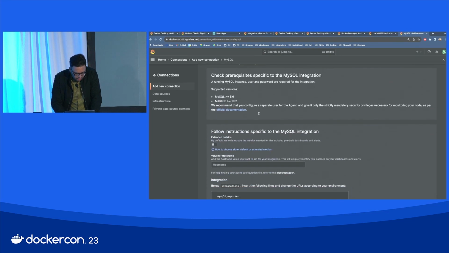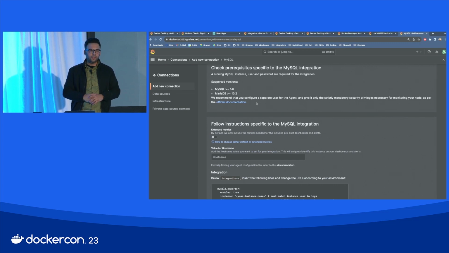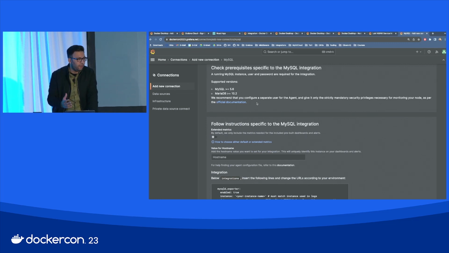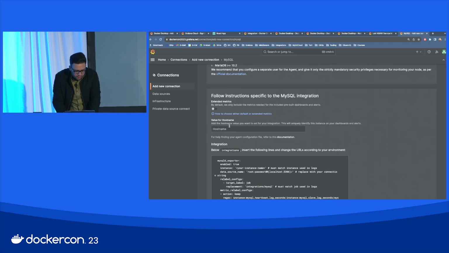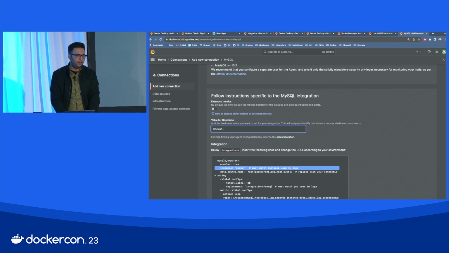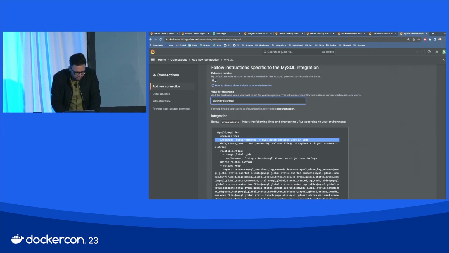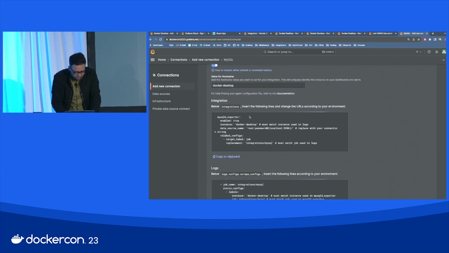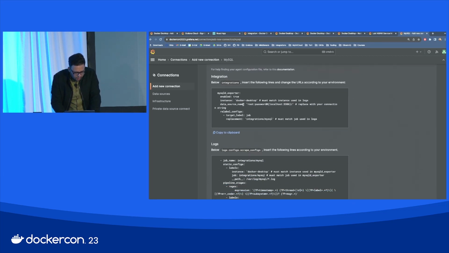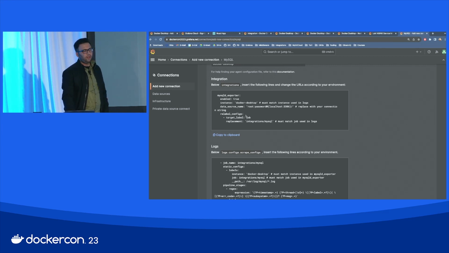And then again, the MySQL integration has some prerequisites. You have to create a read-only user and do some specific configurations. It's all in the documentation. It's all in the UI as well. You have to add your instance name, which is generally the host name of your system, but it can be anything to uniquely identify this. So I call it Docker Desktop. Again, I want all the metrics, so it gives me a simplified configuration. So now it says that below integrations, you have to add this snippet in order to enable this integration.